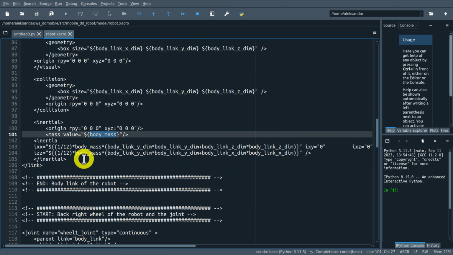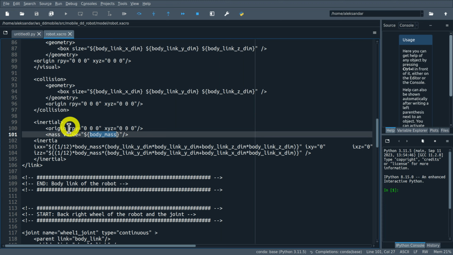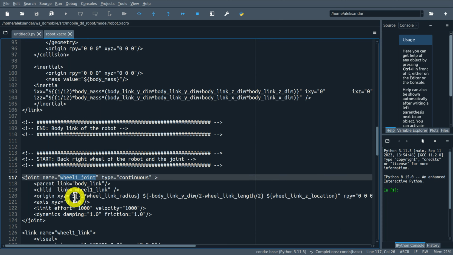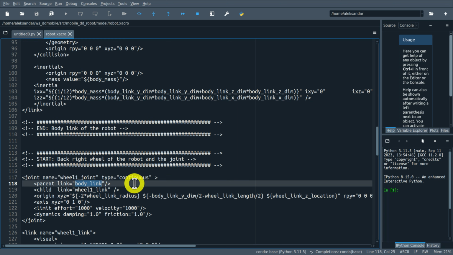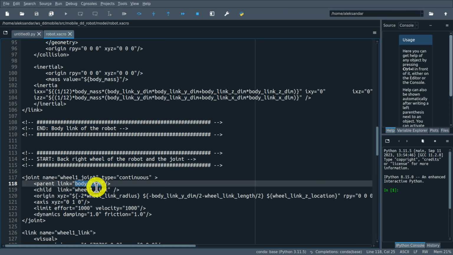Next, we need to define the back right wheel of the robot and the joint. That is, we need to define this link and this link as well as their joints. Let's start with the back right wheel. Here is the name of the joint. The joint name is wheel 1 joint. The type is continuous. Continuous means that we allow for continuous rotation of our wheel. What is the parent link? Okay, so let's look at the graph. The parent link of this joint is the body link, and the child link is wheel 1 link. And this is what precisely is written. Body link and wheel 1 link.